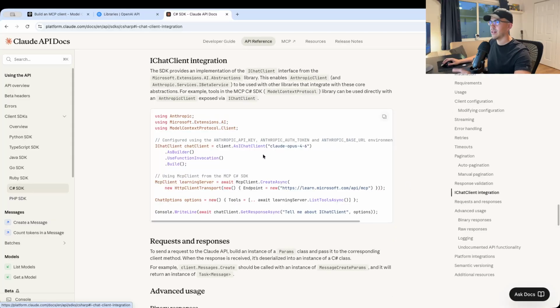Okay, IChatClient integration. The SDK provides an implementation of the IChatClient interface from the Microsoft.Extensions.AI.Abstractions library. This enables AnthropicClient and Anthropic.Services.IBetaService to be used with other libraries that integrate with these core abstractions. For example, tools in the MCP C# SDK Model Context Protocol library can be used directly with an Anthropic client exposed via IChatClient.